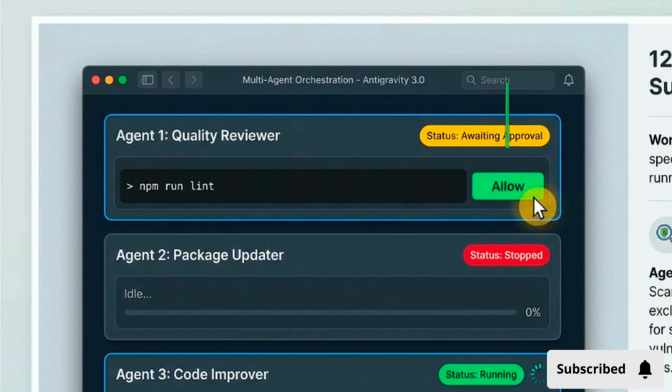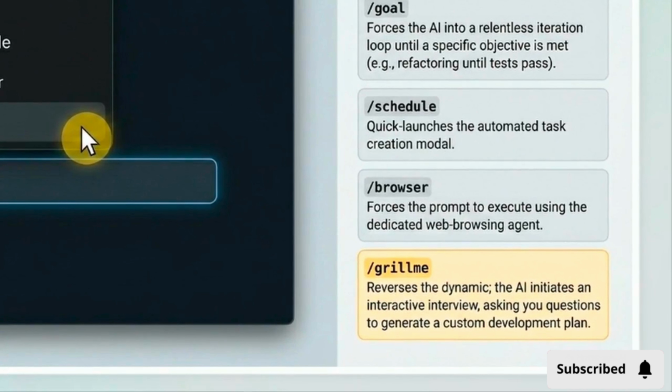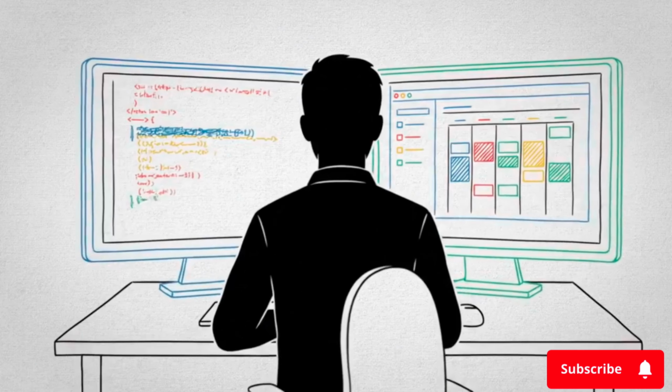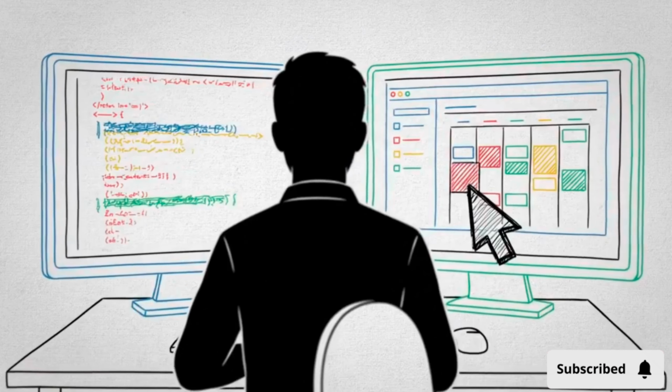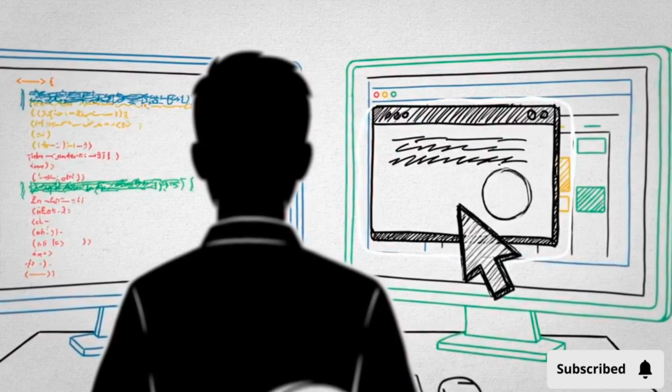For faster execution, use the / command menu. Typing /grillme activates a reverse interview function, where the AI asks questions to build a custom development plan. Transitioning from reactive, manual prompting to proactive, scheduled orchestration is what defines a true power user workflow in this system.